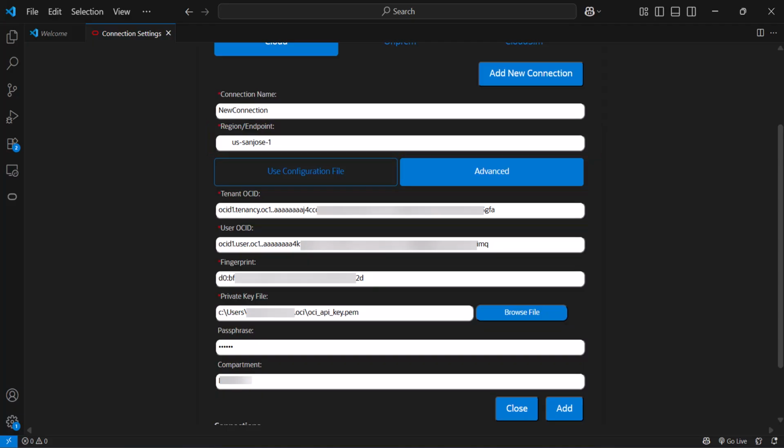You now have two options to connect. You can either provide a config file with the connection information or use the advanced option to fill in the connection information in the specific fields. This video shows the advanced option. For tenant OCID parameter, enter the tenancy OCID you noted earlier. For user OCID parameter, enter the user's OCID.